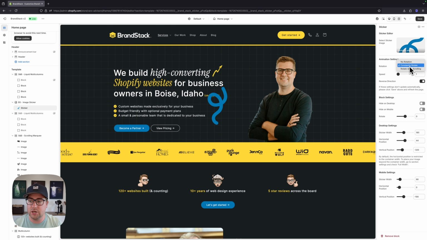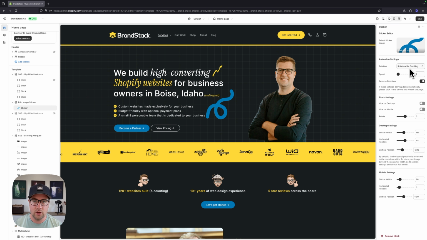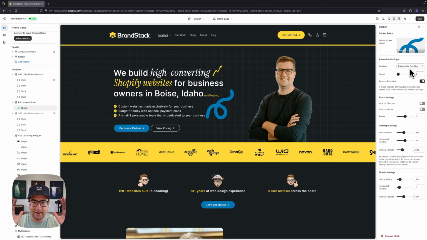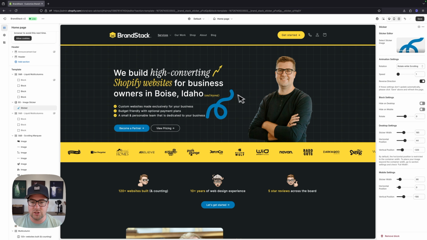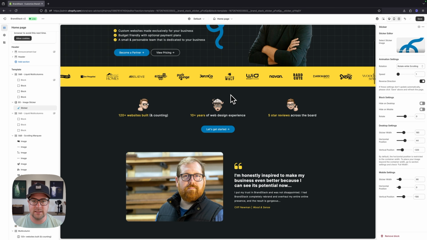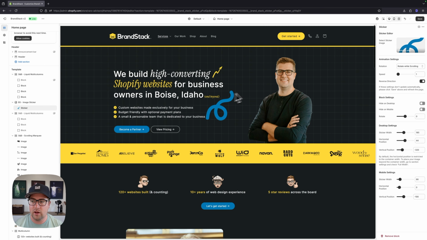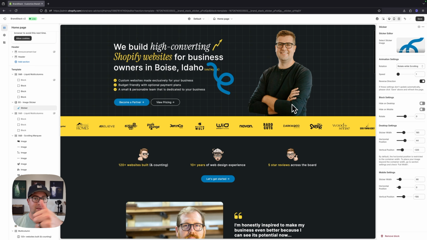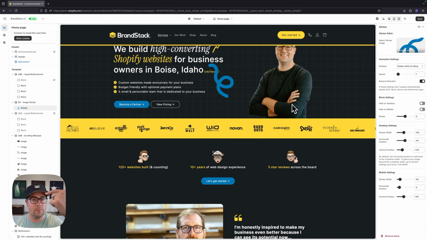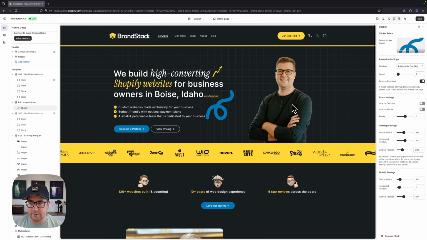The third option here is rotate while scrolling. You'll see that while I'm sitting here and it's just not moving, it's just static. But when I scroll on the page, it rotates as I scroll. Now, again, these options don't apply here. When I scroll down, the image is going to move left. When I scroll up, the image is going to move right.